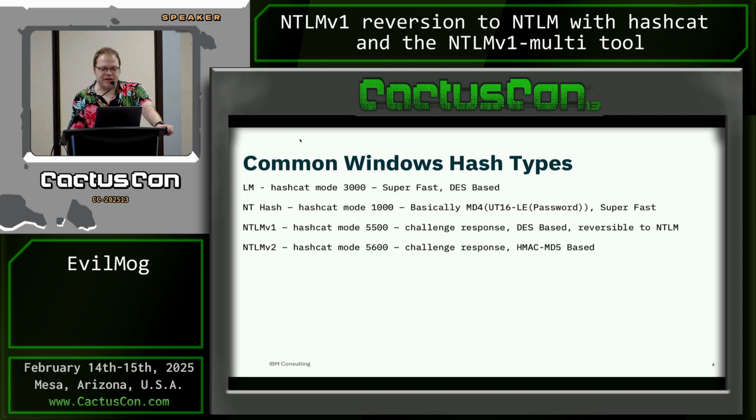So anyways, there's also 2 different hash types. There's NetNTLM version 1, which is DES-based, and there's NetNTLMv2, which, if I'm remembering this correctly, is RC4 HMAC. If I'm remembering this correctly, there's HMAC-MD5 based, sorry. So that's basically a challenge response. And so the next slide, here's how it works.